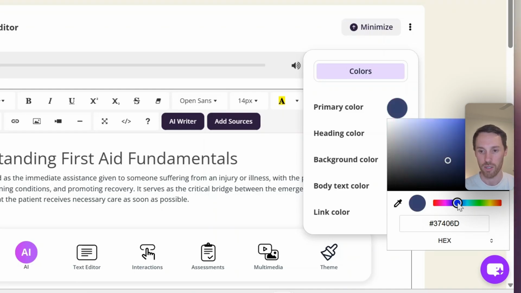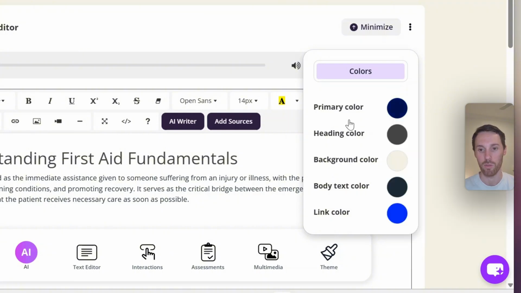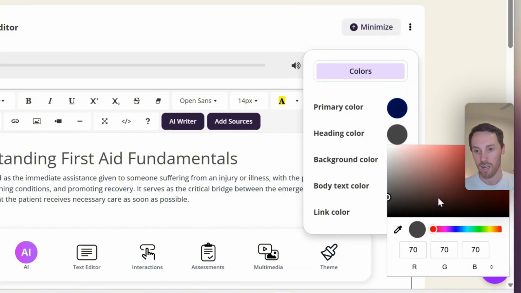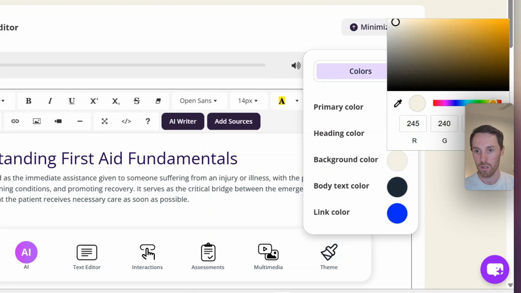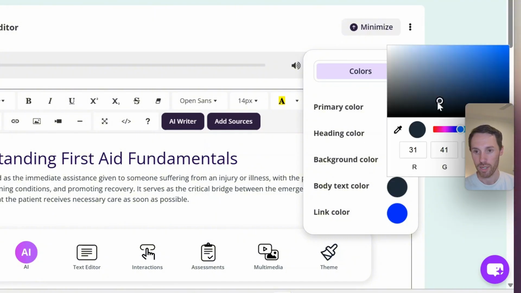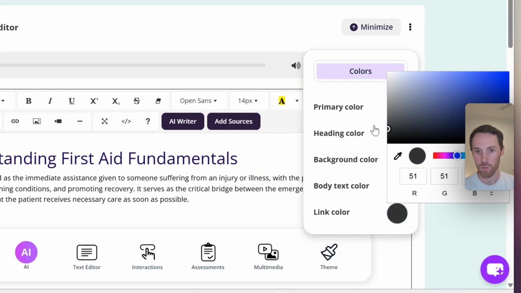So I'm going to change mine to dark blue. This will change the branding of this one specific course. The heading color, I'll also make a dark blue, or I'll go with something like a dark purple. Background color, I'll make a light blue instead of the yellow. Body text, I'm just going to use black. And link color will go to gray.